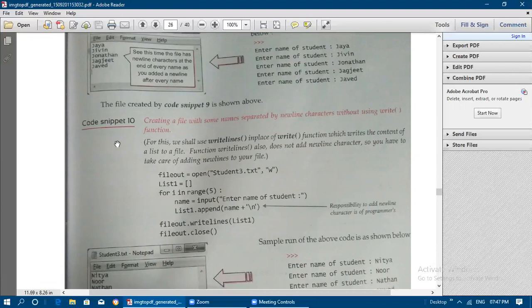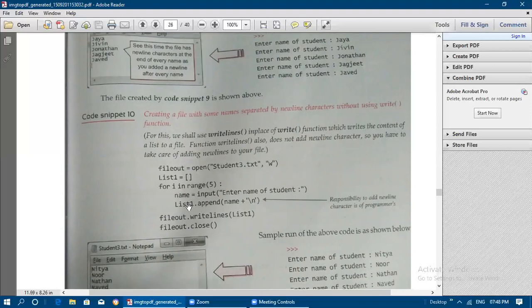Okay, next we will see another code, creating a file with some names separated by new line characters without using the write function. So without using the write function, how can we write a new line character? For that we will see one example. Previously we have seen the write function, inside which we used parentheses and single quotes with backslash n, but here we are not going to use the write function. Instead we are going to create a list.